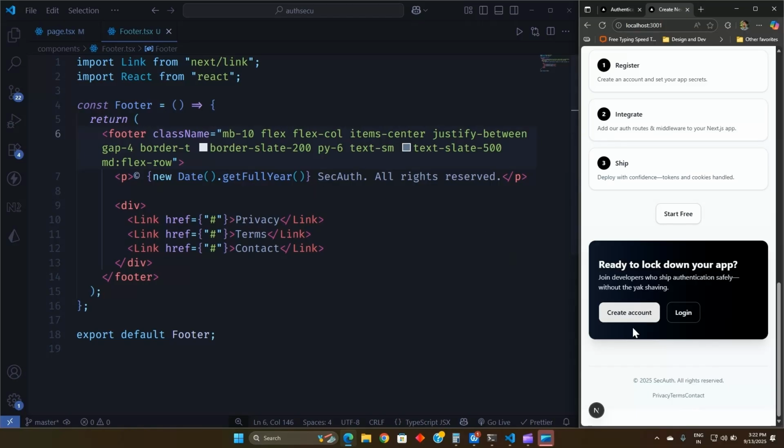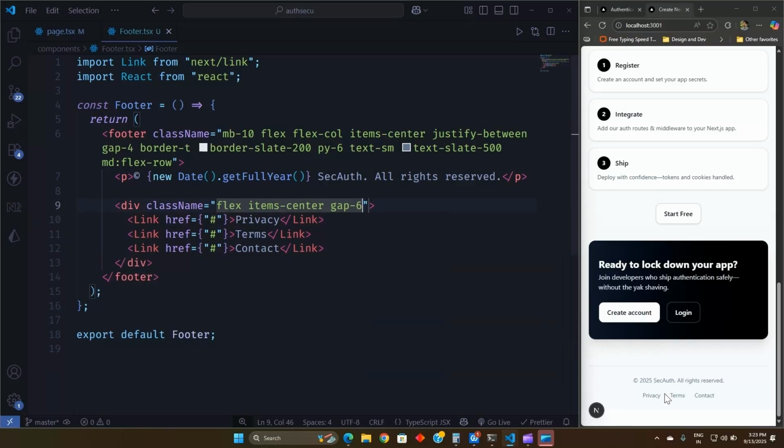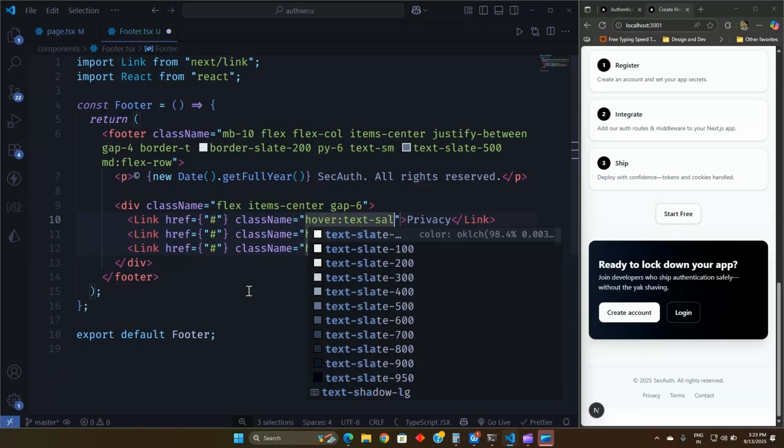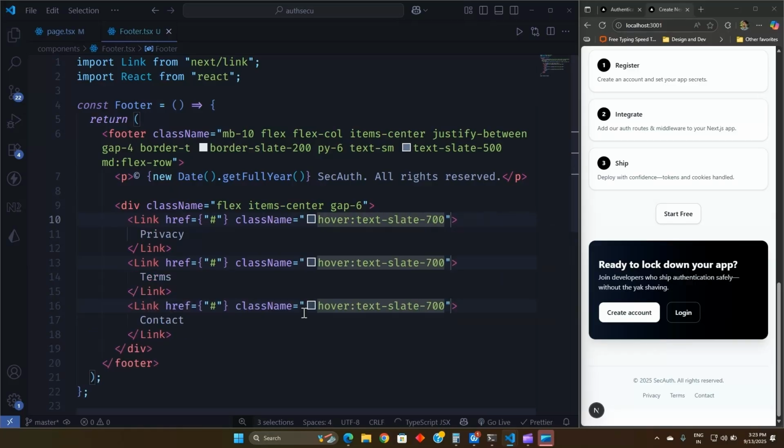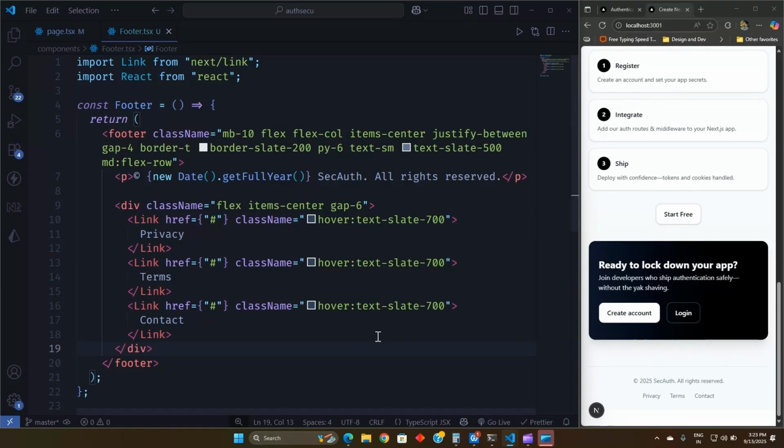Okay, so after this, let's add some style to these links. For this div, we will add a className, and we will make flex, items center, and gap of 6, and save. So now you can see our links have some space between them. Now let's add some style to our links. I will select this one and press Ctrl D a few times, and you can see it has selected all three. Now we will add a className, and on hover we will change the text color to slate 700 and save. So now you can see when I hover on this, the text color changes. So that's it for the footer.